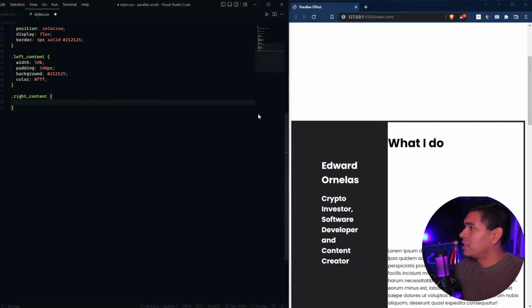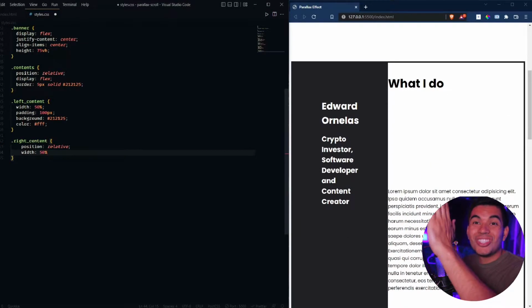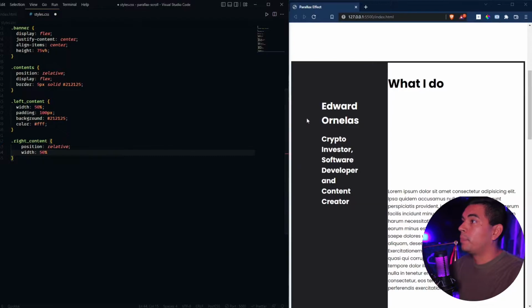And with the right content, it has a position of relative, okay? So on the left content, we didn't have a relative position, but we do on the right, because it's going to be scrolling as we move it, right? As opposed to the left content, it's going to be stuck, and we'll get into that in a second. So relative, and then we're going to also give it a width of 50%, so it'll also be cut in half, and that'll center it between the left and the right contents.